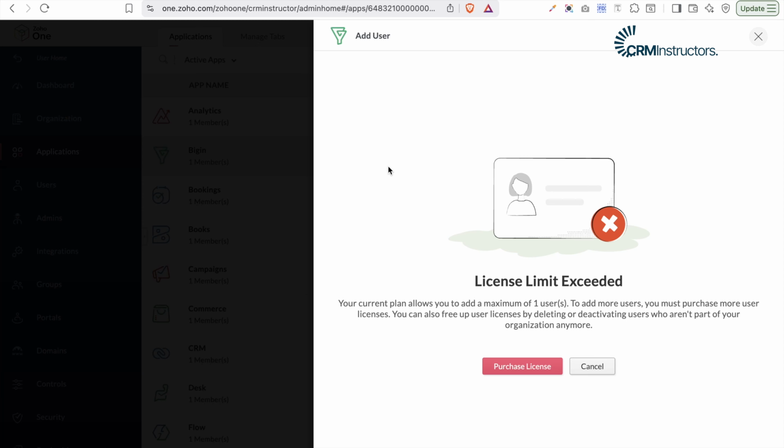And Zoho Begin is going to send a notification to the person, and the person will be able to create an account in Zoho Begin, and they are going to be added to your organization account. So when they come into Zoho Begin, they will be added in as a user.